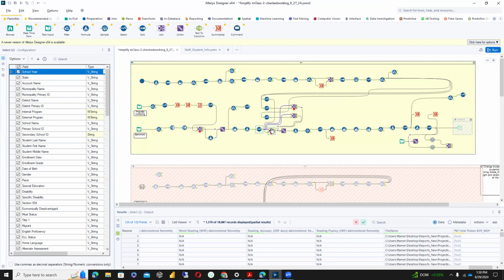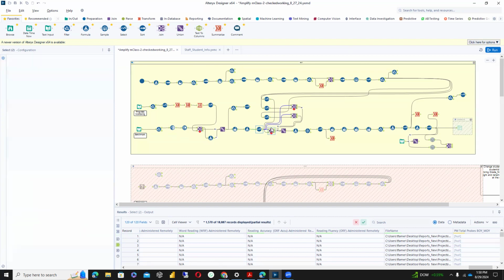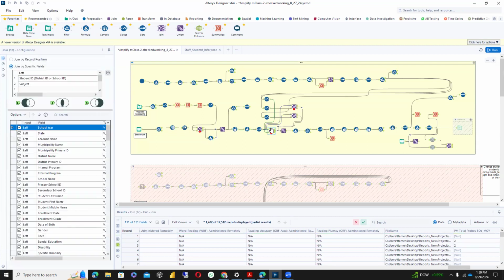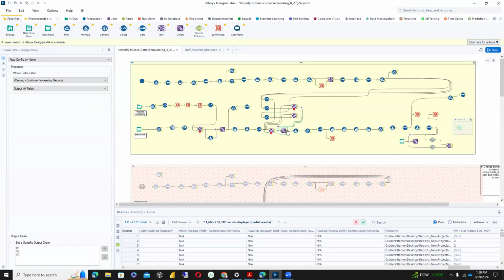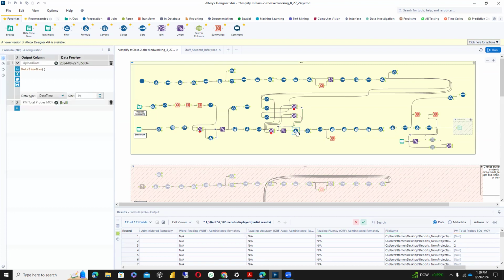There's a lot of joins happening here for the active teachers part. I don't want to go through them because there are actually 3 different connections coming in and they're constantly joining here. But at the end, I think it's just filtering out all the inactive teachers. This one is daytime now, and then this one is PM total probes.